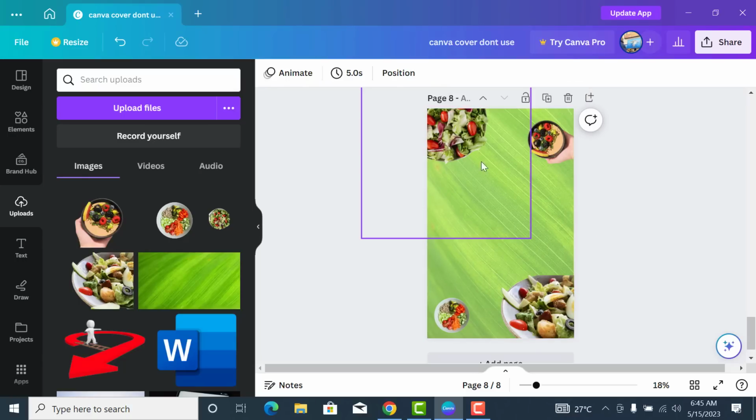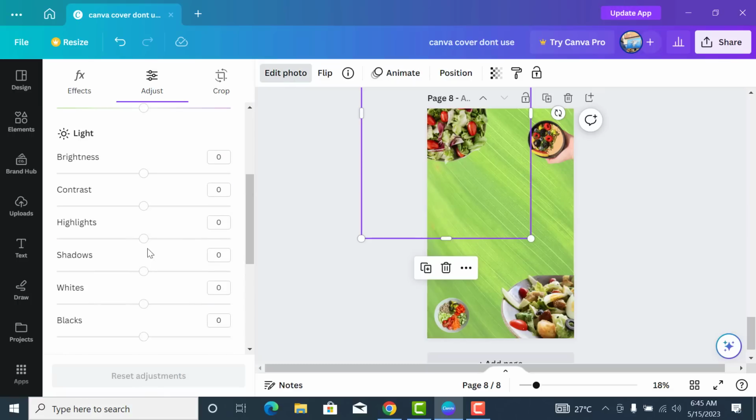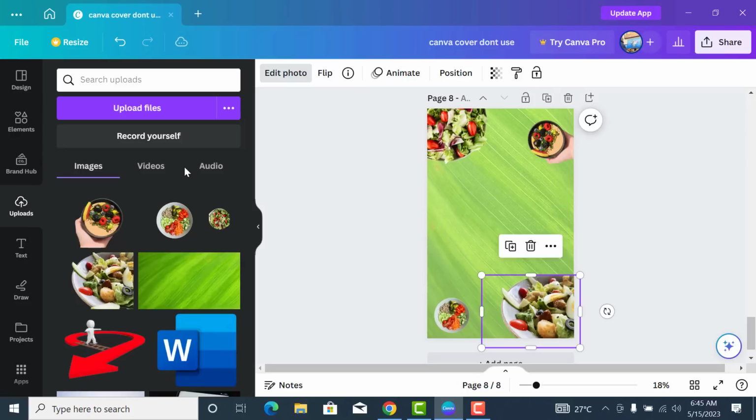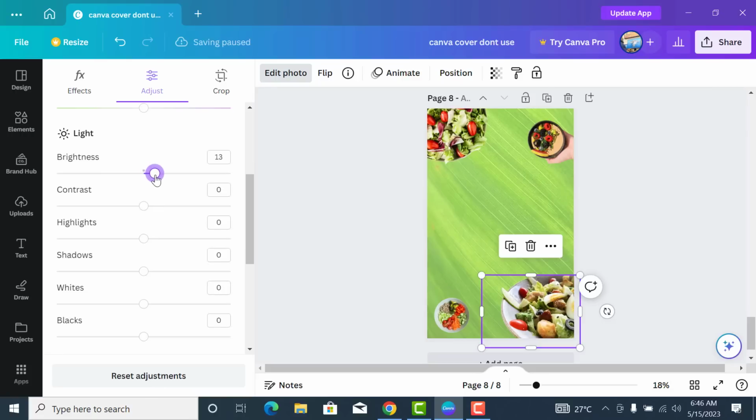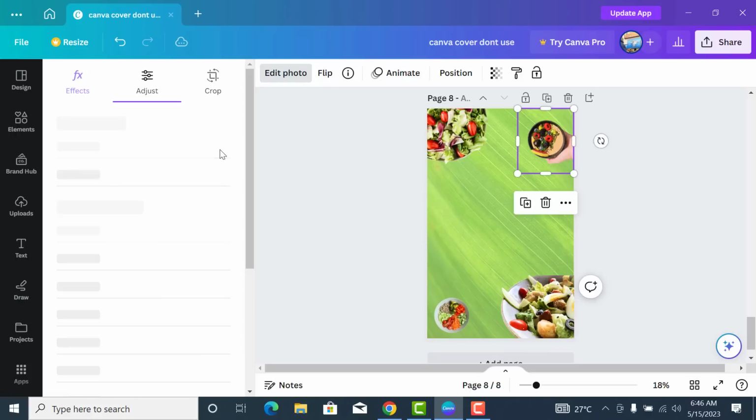So the next thing you want to do now is to adjust each of these images so that they would look very bright. You click on the image, click edit photo, click adjust, scroll down a little, increase the brightness, increase the contrast a little, increase the whites, and you are good. Do this for all other images. You click on the image, scroll down, increase the brightness, increase the contrast, increase the whites, and leave it. Do the same for all of them.